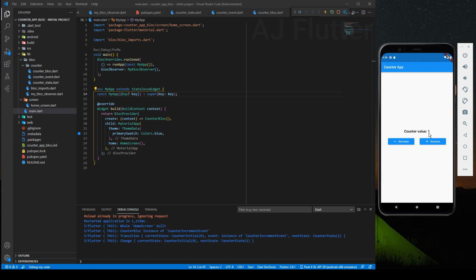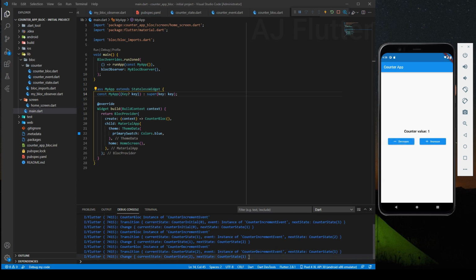Press button. Now current state is 1. As I told you, next state, I mean changed state, is 2. Conclusion: current state is the state before we press and next state is the state after we press the button. Press decrease and current state was 2 and next state is 1. We're done with the block debug.